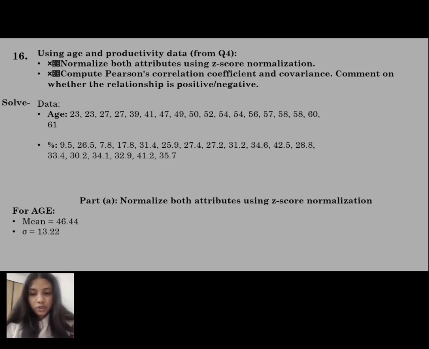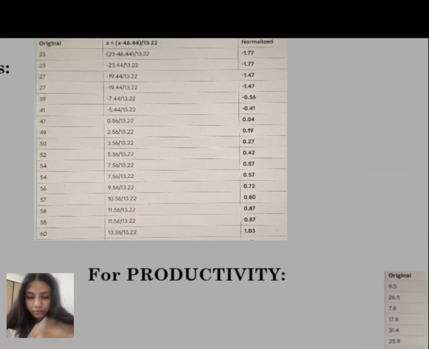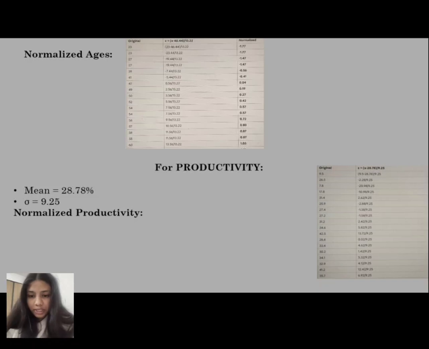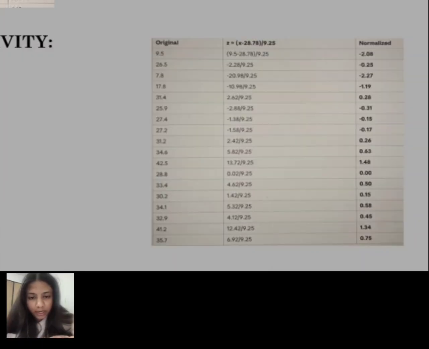So we have been given the data, age equals 23, 23, 27, 27 and so on, and also given the productivity percentage. So first of all you have to normalize both attributes using z-score. So for age, mean is 46.44 and standard deviation is 13.22. So the normalized ages are given in this table. We'll see original, calculation and normalized one. And for productivity, mean is 28.78%. Standard deviation is 9.25. So normalized productivity, we'll see it in the table. Here original, calculated and normalized ones are given.